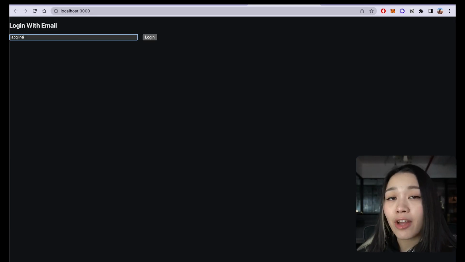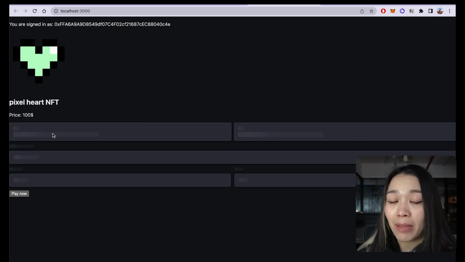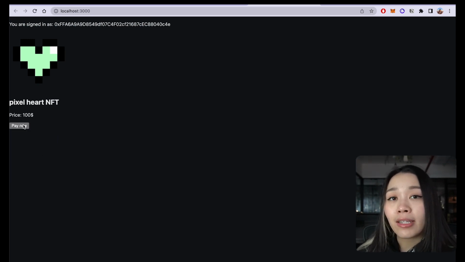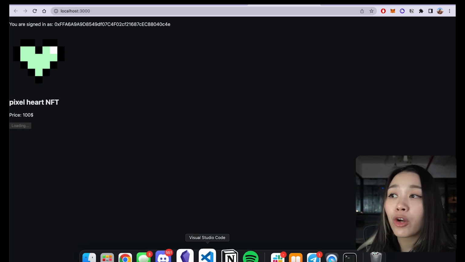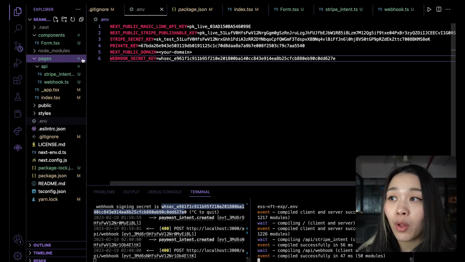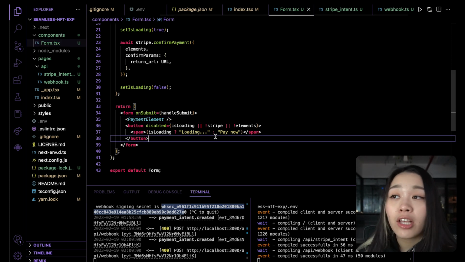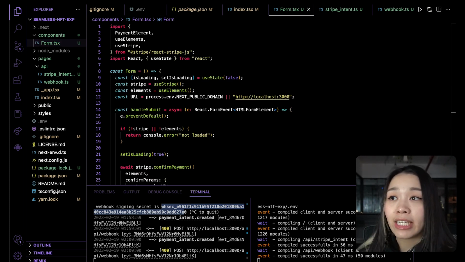And if you see that nothing happens after we complete the payment, this is normal because we haven't added functionalities to let the users know whether or not the payment was successful or if it has errored out. So we will need to include a message in our form.tsx file.